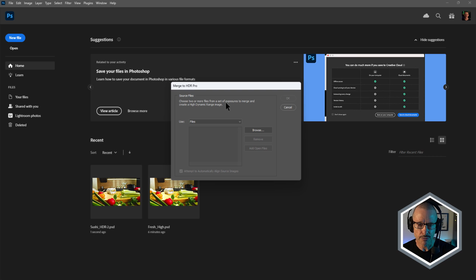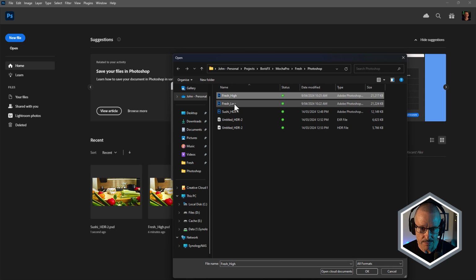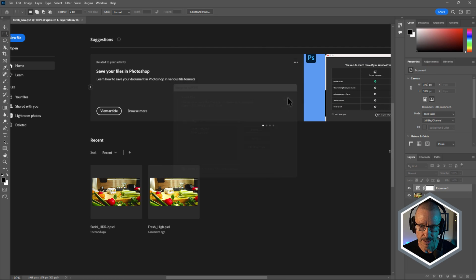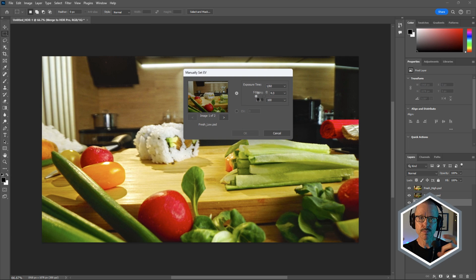I created two versions of a still image from my footage, and I've saved those. Let me just browse for those. And I've named one high and one low. Just going to open those and click OK. So what this script is going to do, it's going to take the high exposure version, and to create the exposure change, I just used an exposure adjustment layer and resaved that file.